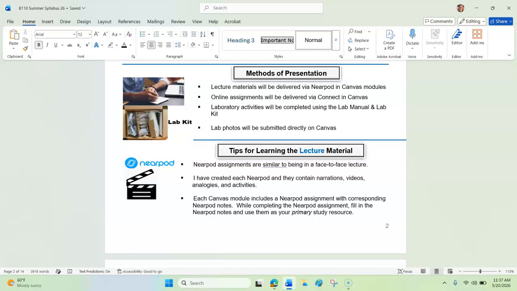There's also a corresponding Nearpod packet or note packet that will correspond with the Nearpod assignment. So as you're watching the Nearpod, you will see highlighted words, and those are the words you're going to fill in the Nearpod notes. These are the notes that you're going to use to study for the quests and the final exam.